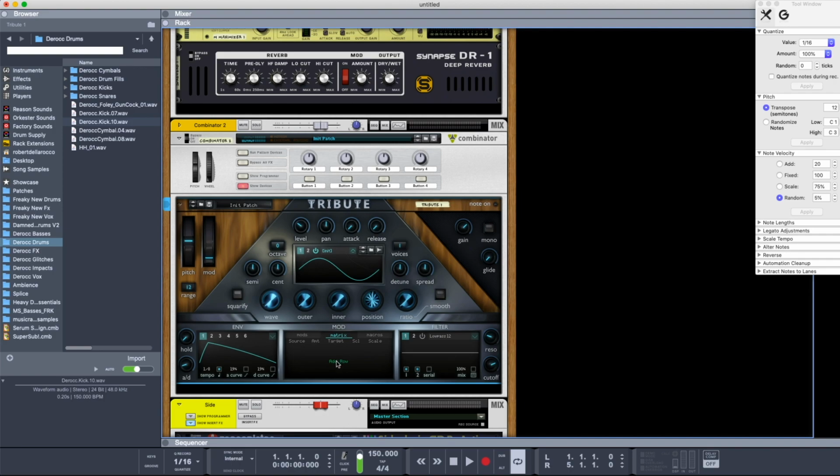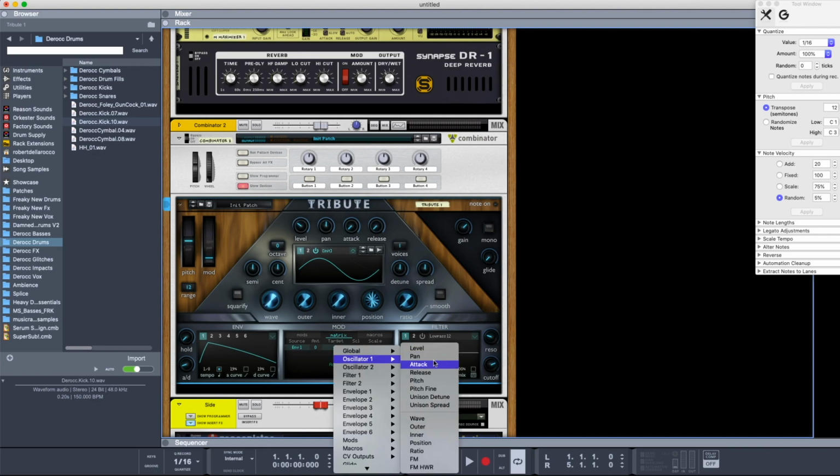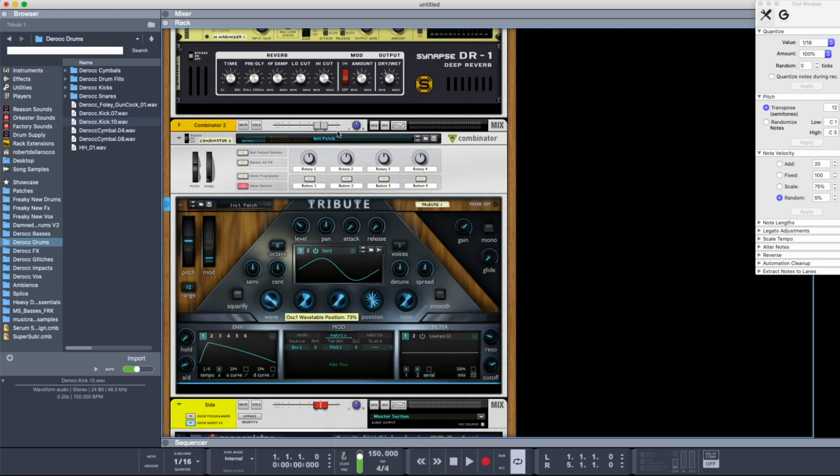For the matrix section, it's more of a classical matrix. It's not like a drag and drop thing. You have to add a row, so we can go to envelope 1, and we'll go to oscillator 1 pitch. And I'll go to sawtooth so it's easier to hear.